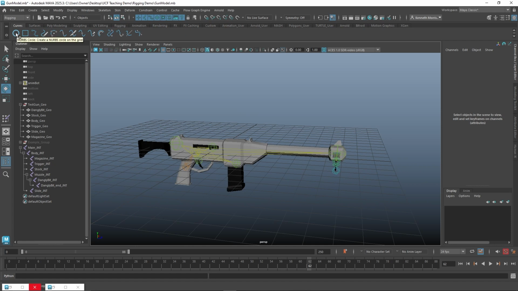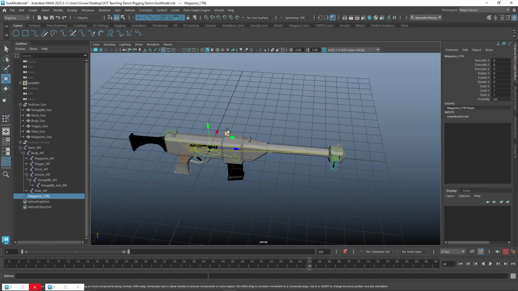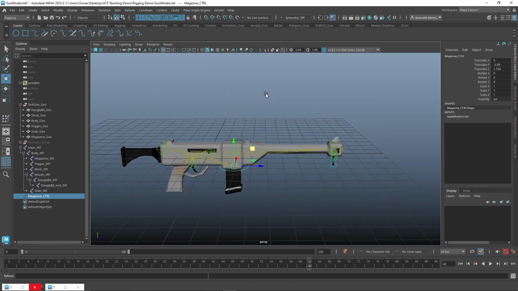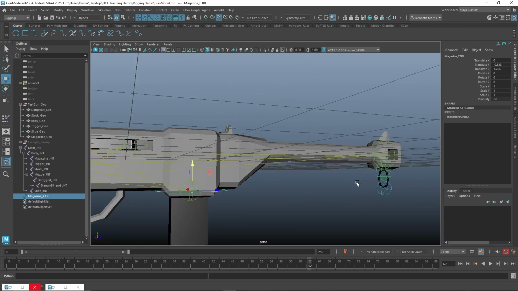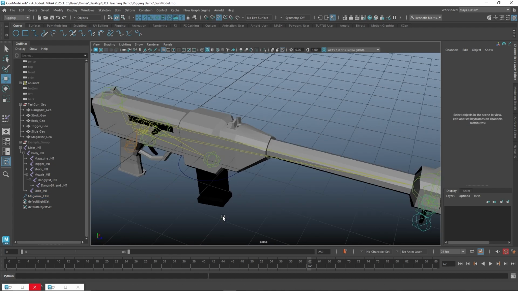So I'm going to select a curve. Open it. All right, there we are. NURBS curve, circle. I'm going to call this magazine underscore CTRL. And I'm going to place that on our magazine joint. In fact, I'm actually going to move that a little. I can place that there, and it should be fine.